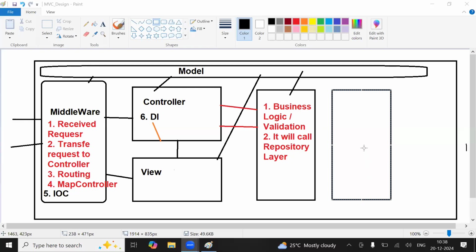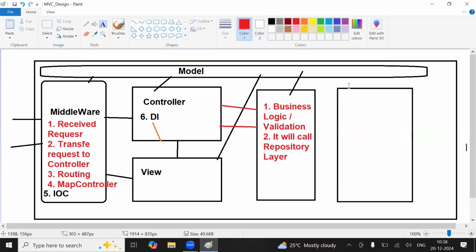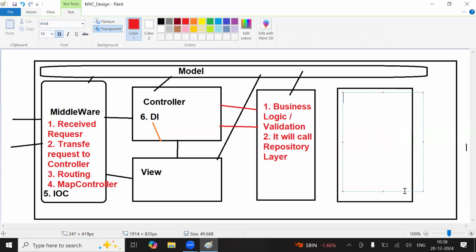See, till now, yesterday we created the business logic layer, controller layer, view layer, and middleware layer. Now today we are going to talk about a layer called repository. In this layer, we are going to implement the code first approach. Okay, so let's discuss.